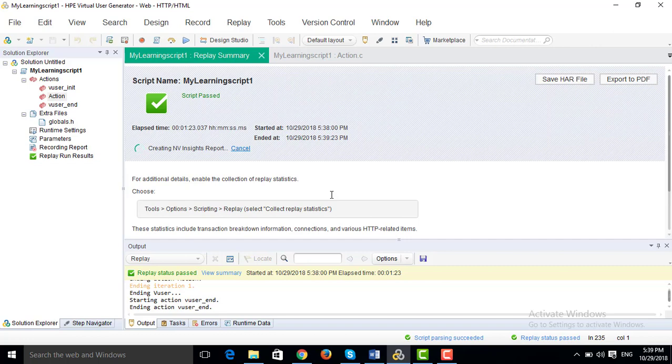Now if there were any problem, it would have been reported here itself. So there is no correlation issue. For understanding correlation, I will explain the concept, but for now there is no issue such as correlation. So for now we have seen how we are able to run the script for a single user.